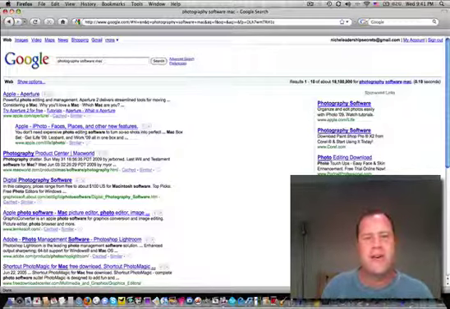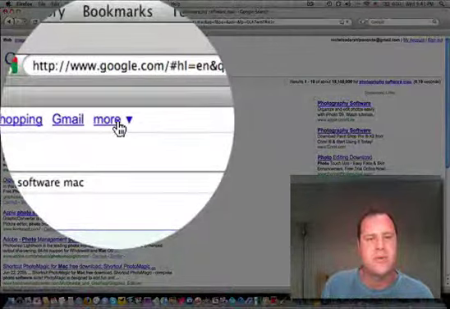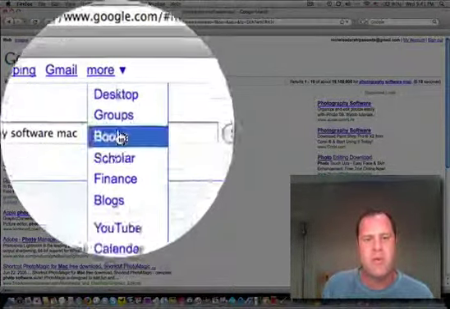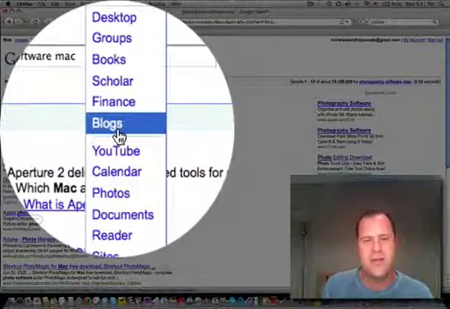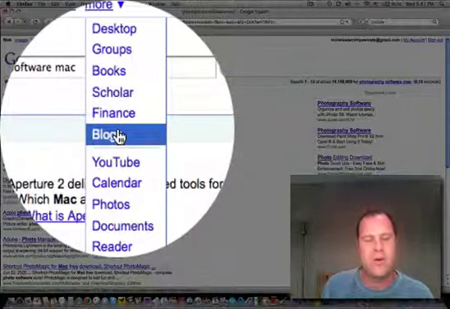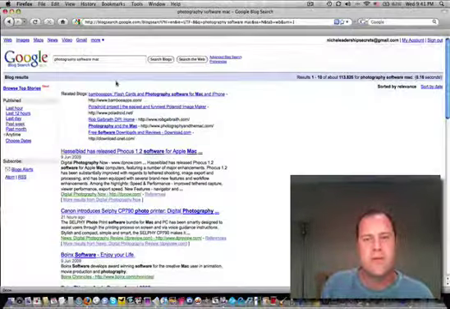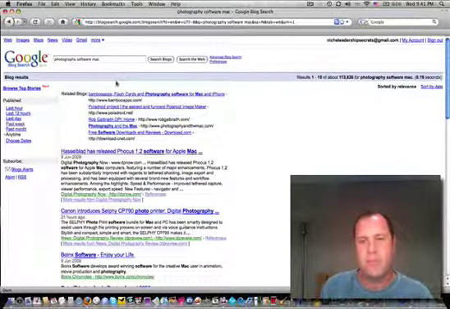Now what I've done here is I've just performed a web search. There's no RSS feed associated with the web search. So what we want to do is go to blogs. Again, that's in your upper left hand corner menu bar. And now what we get is the search results for all of the latest blog posts.